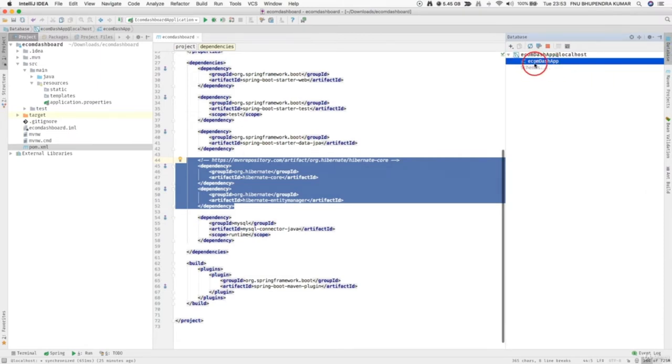The other thing we need to make sure of is that we have a schema which will allow us to connect from my Spring Boot project to the database. So I created a schema called ecom-app in my local MySQL database so that I can connect to it. Let's go ahead and connect to this schema and see whether it works or not.